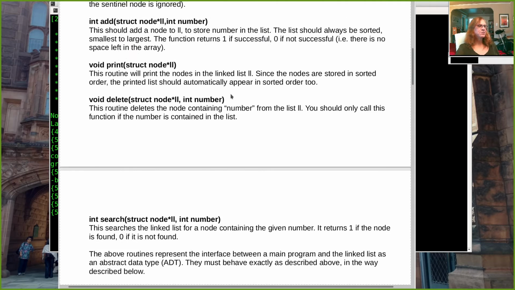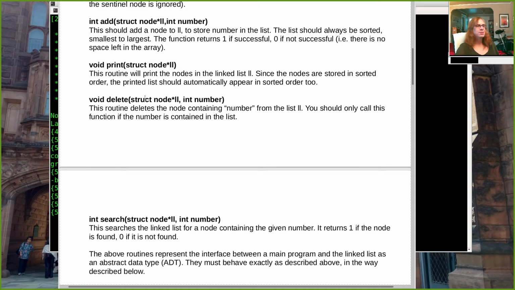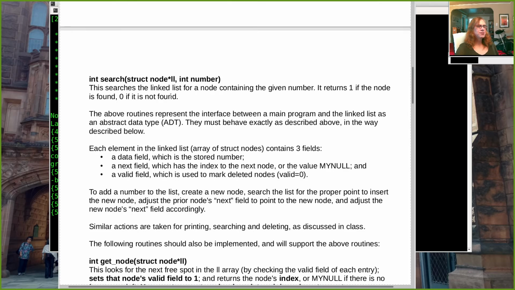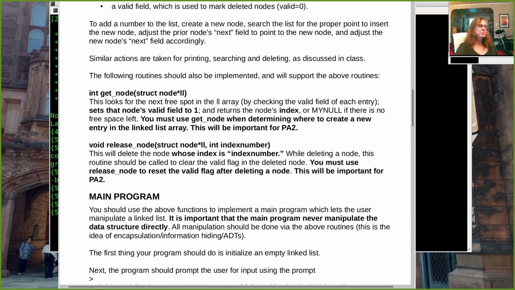These are the things that your main program is going to use to manipulate the list. But these functions themselves will use some other routines that you're going to write. You can choose what routines you want to write, but I require you to use two in particular, getNode and releaseNode, which we talked about around ODP 203. So getNode finds a spot in your array that you can use. ReleaseNode basically frees memory in your array by clearing a valid flag.